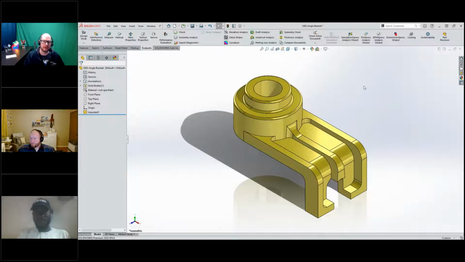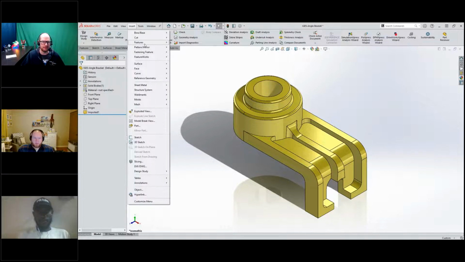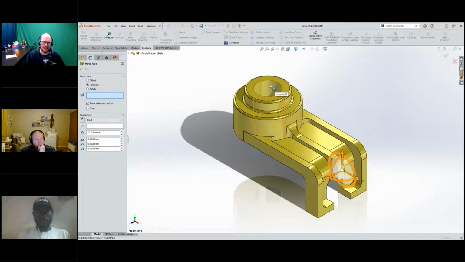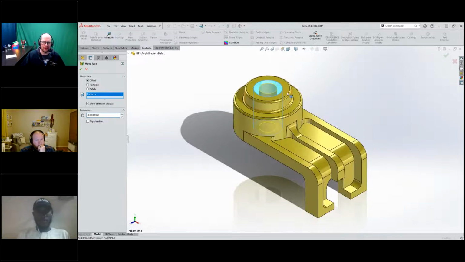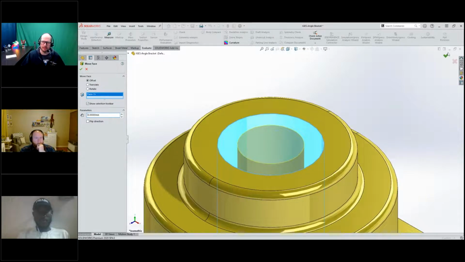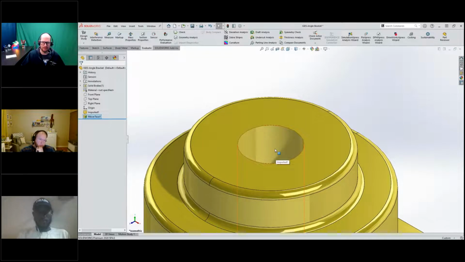But for now, what we're going to do is we're going to talk about some commands that are available to you in SolidWorks. And in regular SolidWorks, one of my favorite commands is insert face move. Now, what insert face move lets us do is it lets us take an entire face and offset it to a specified distance. So in this case, I'm going to offset this by 3 millimeters. And what I'm doing here is I'm taking that hole and I'm making that hole smaller in diameter.